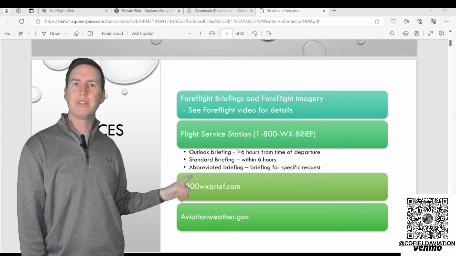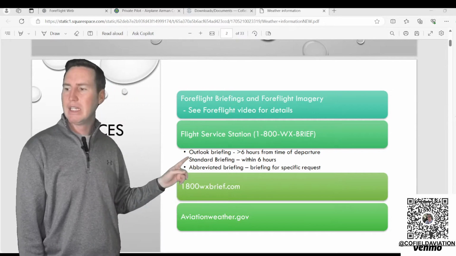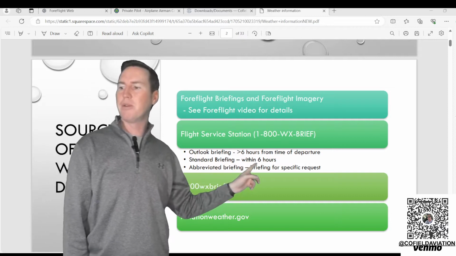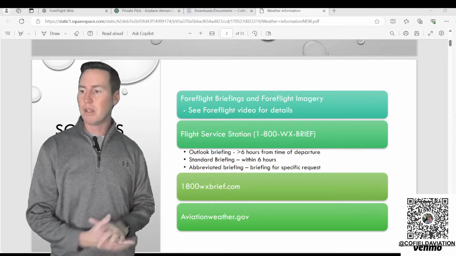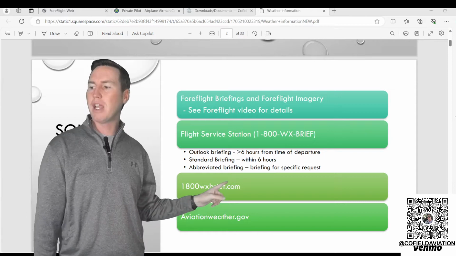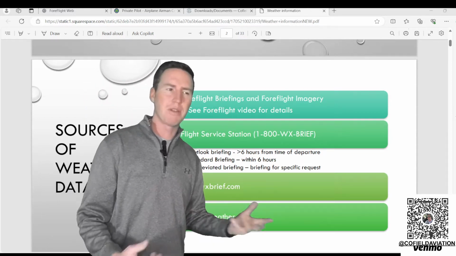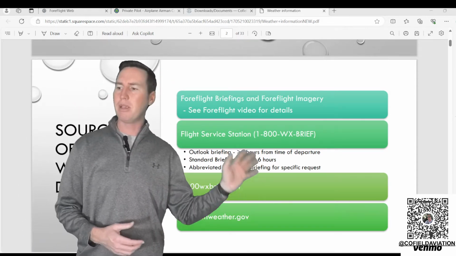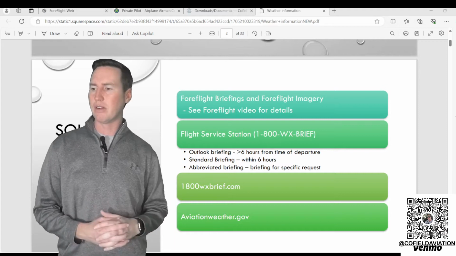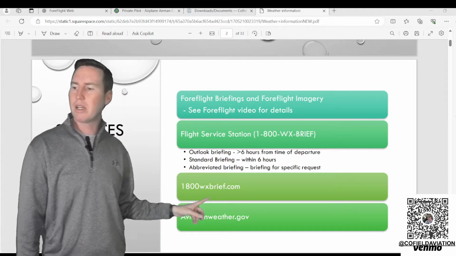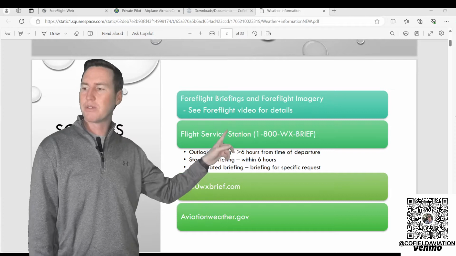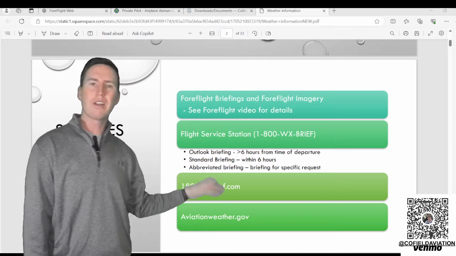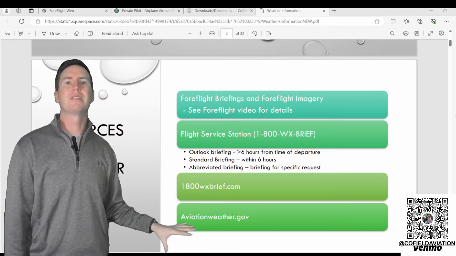You have 3 types of briefs that you can request from the flight service station. Outlook briefing, so that's greater than 6 hours from the time of departure. Standard briefing would be within 6 hours. They're going to give you the whole briefing there. Abbreviated briefing would be a specific request. So like, okay, I only want to get TFRs, or just give me NOTAMs and TFRs, and I'm good, or whatever. 1-800-WXBrief.com, it's just the digital version of the phone version of calling. And then aviationweather.gov. All of these are just different sources that we can get the weather.